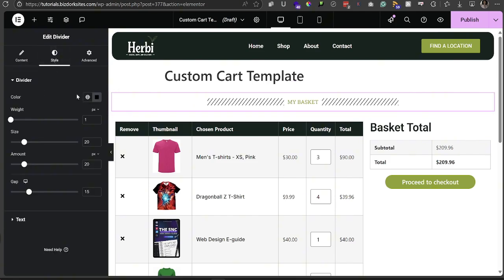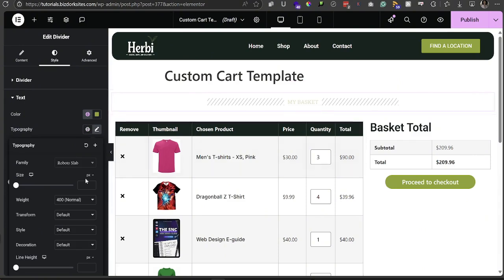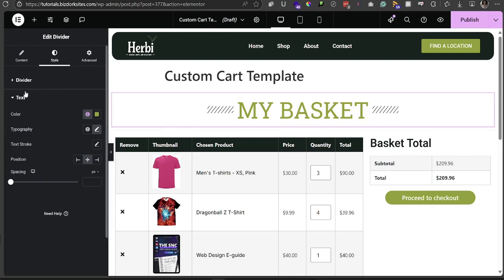Then let's go into the style. So for the style, I do want to change the primary color of the divider to be our primary color. And then the text, I actually like it with the light green, so I'm going to keep it at that. But I do need the my basket to be a bit bigger, so we're going to go to REM. Let's just go for 4 REM. That's perfect. Let's go back to the divider.